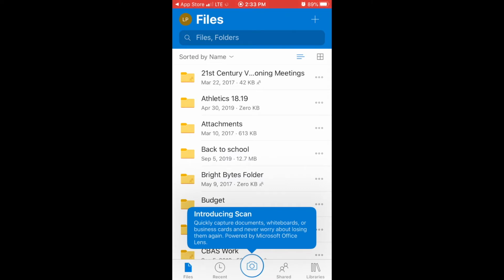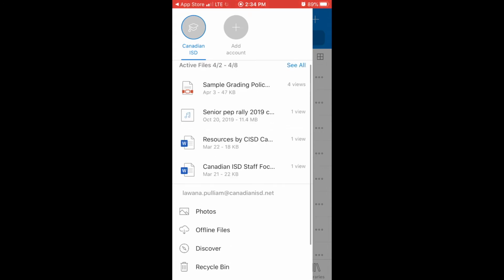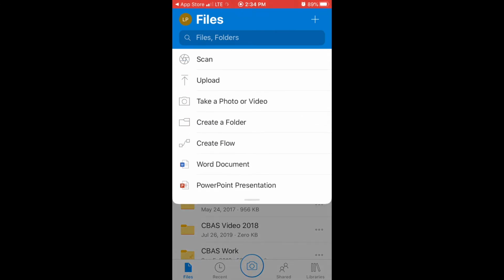Now notice it says here, look, you can scan some things. But before you do that, I want to show you something. Over here to the left, my LP, that's my information. Like you can see, I have an account with Canadian ISD, and then you have some different settings down there that you can mess with. I'm going to tap back over. It says LP. To the right upper area, there's a plus sign. That's where you can add, scan, upload photos, create a folder. You can make a Word document directly from here or PowerPoint.